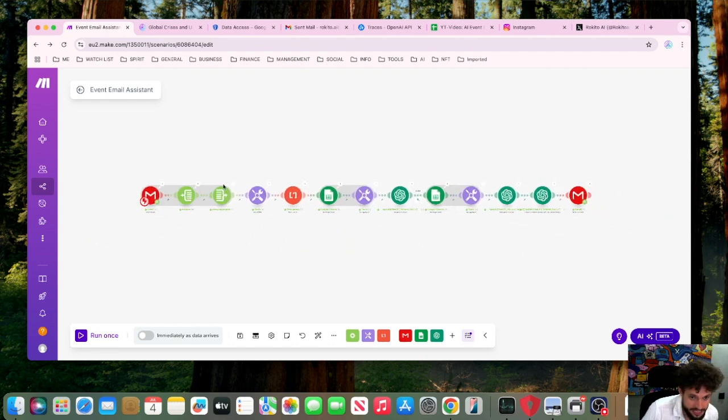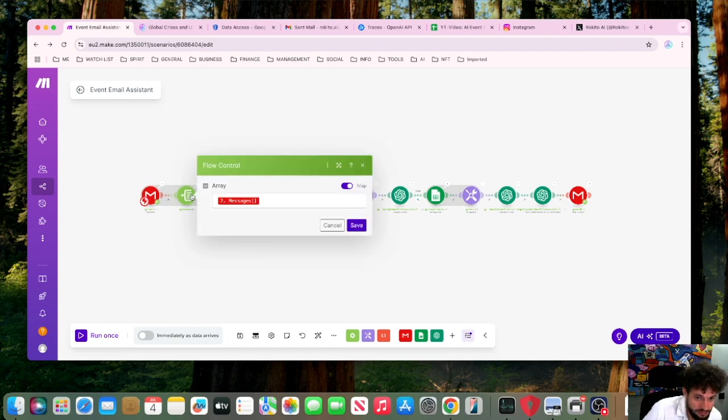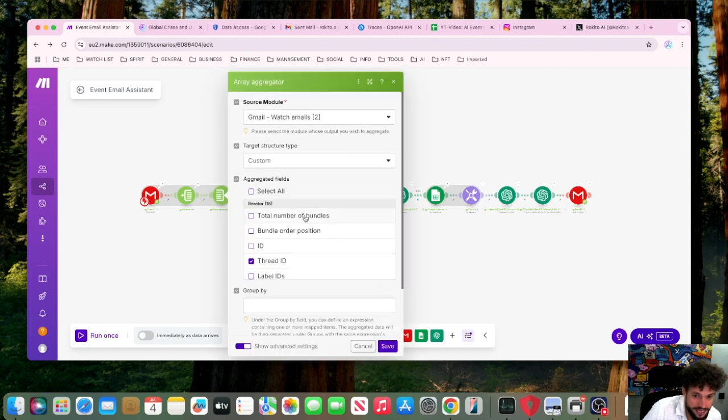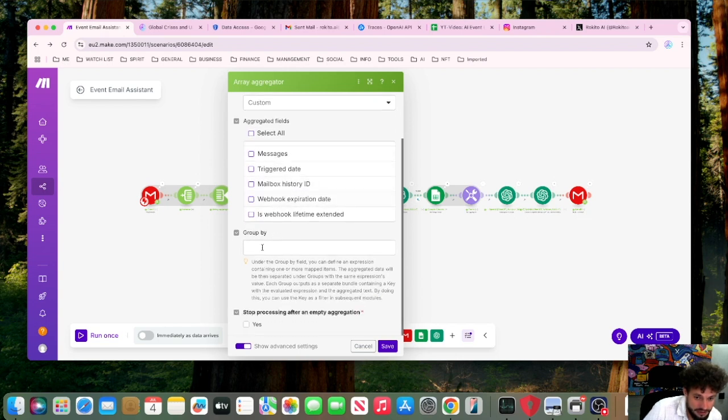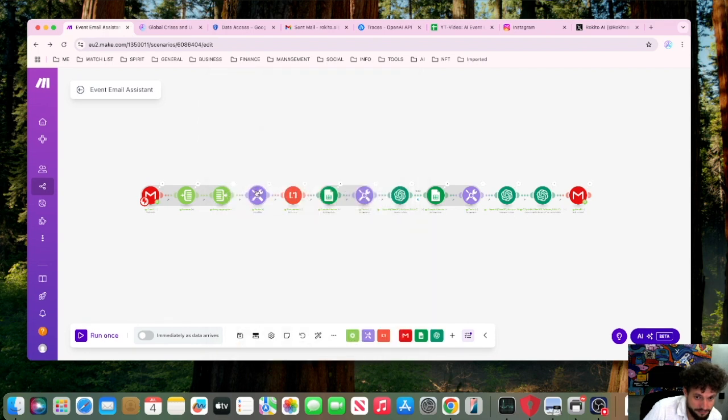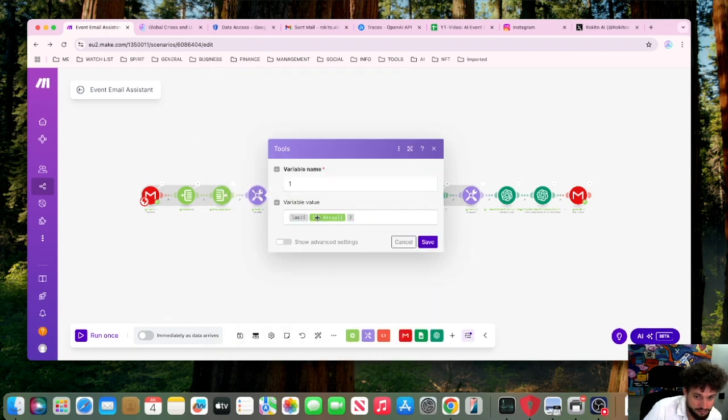Now this is an iterator and this is an array aggregator. This processes email data line by line and supports batch handling of multiple records. This enables advanced structuring for complex scenarios. So just download the blueprint and this will all be in there. I don't need to go into all the details. As you can see, it's a bit technical, and then we set the variable to this.